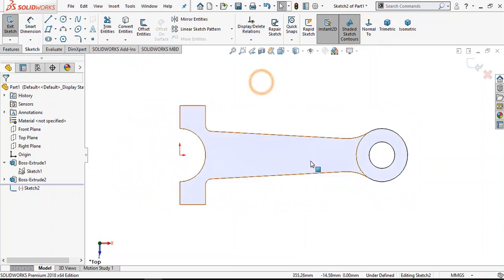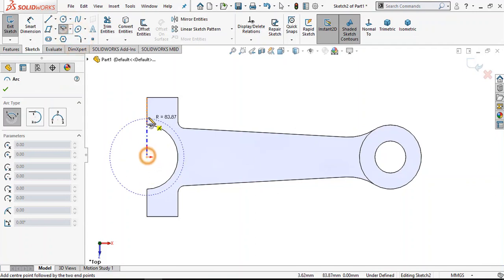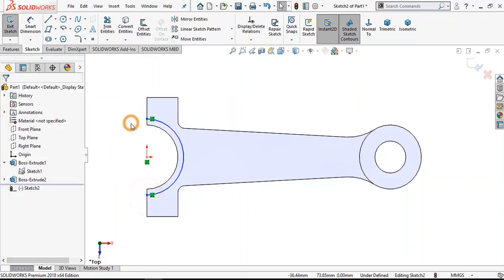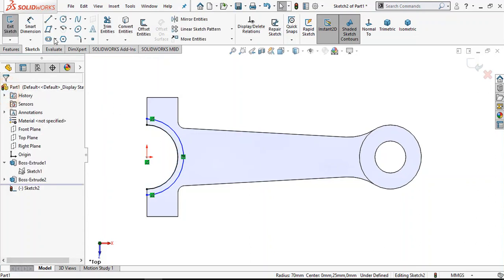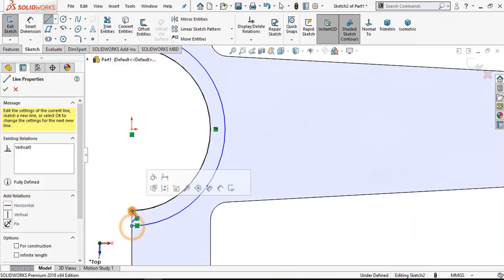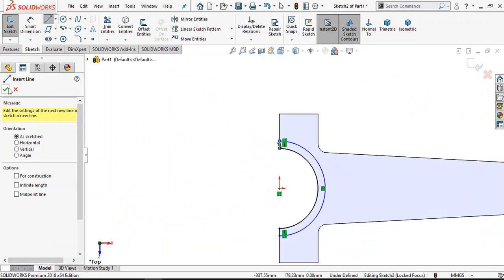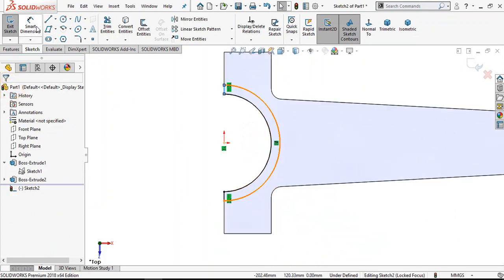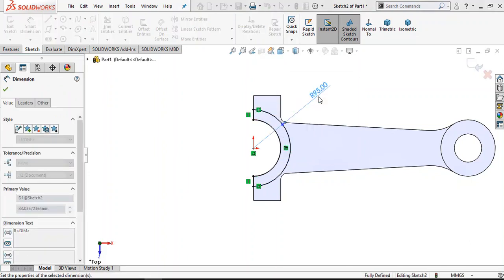Normal. Now select center point arc and create an arc here. And select convert entities. Select this arc and click OK. Now join this line here and here. Now give dimension to this arc, 95 mm.